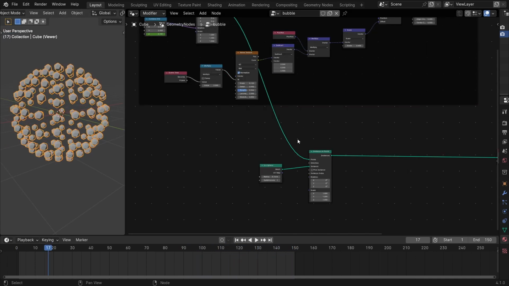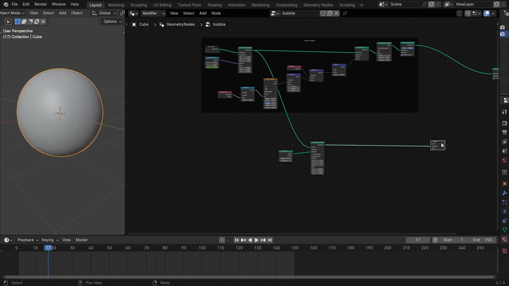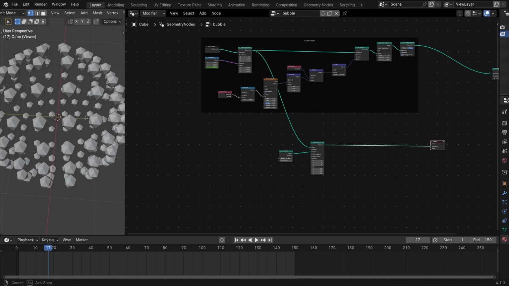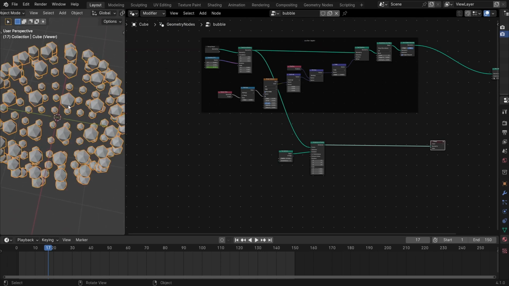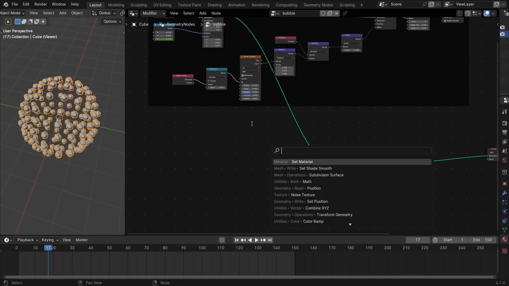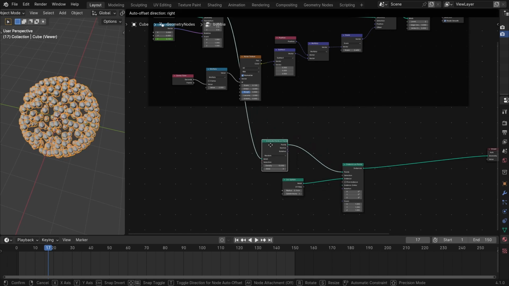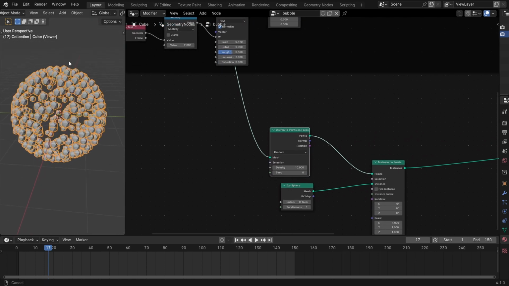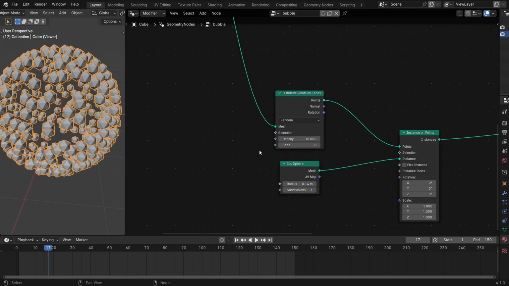I wanted the distribution to be random, not so uniform, because right now they are kind of following the pattern of a sphere. If you look at this, and then you turn this on, you can see it's following the same pattern. It is too uniform. So for that, you have a node. It is called distribute points on faces. So with this node, you can distribute points on any kind of faces, and it will distribute random points and give you these parameters to set them up.